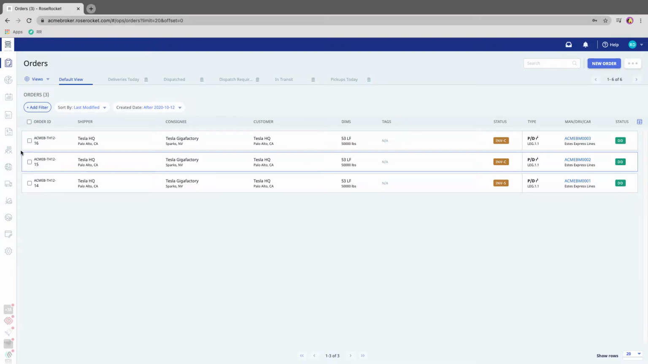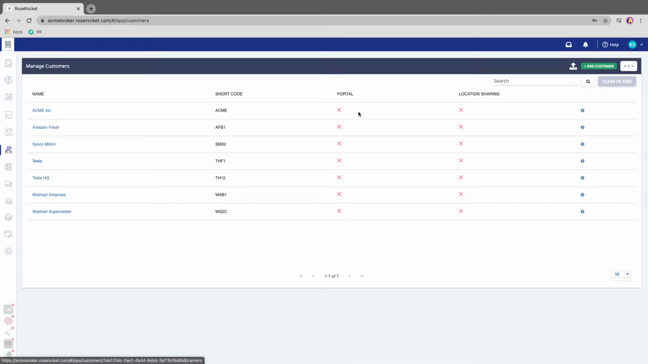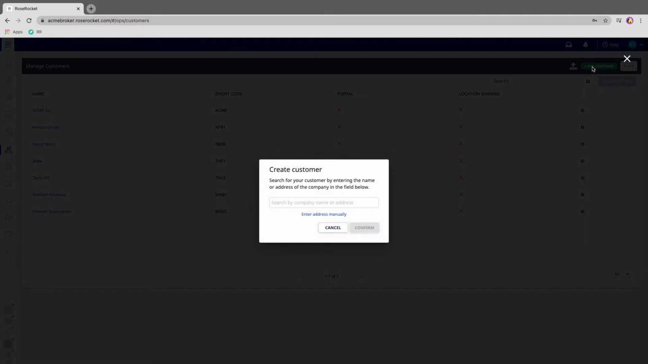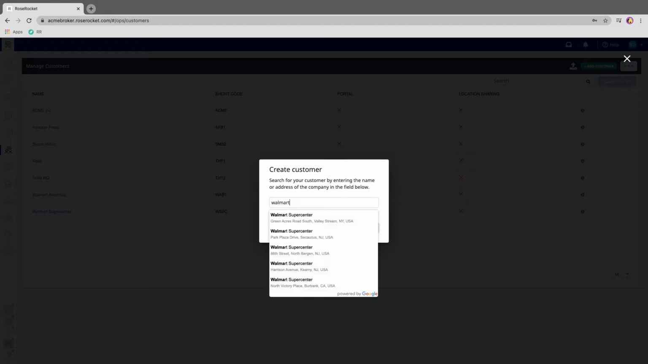To create a customer profile, click on the Customers module, and then click on the Add Customer button in the top right corner of the screen. In this field, type in the name of the customer. Usually you can just put their name and the city that they're in, and then Rose Rocket will use a Google search to bring back some possible matches.